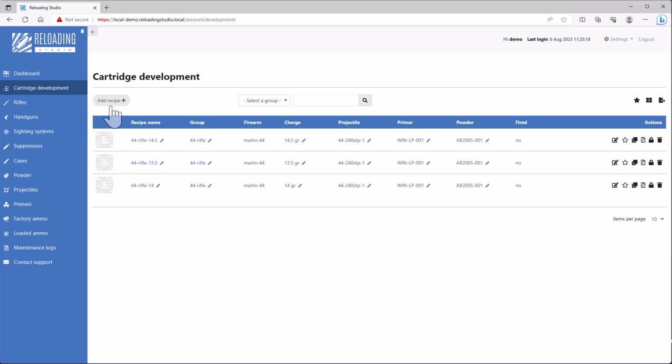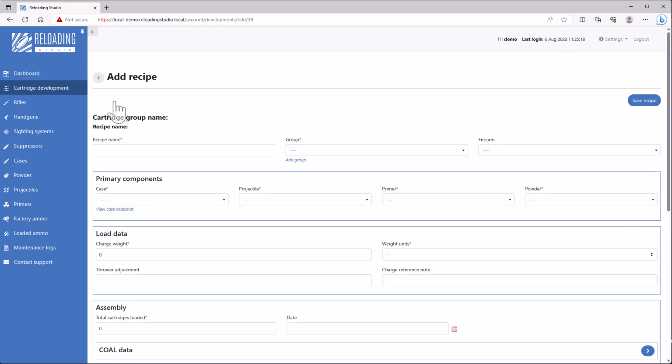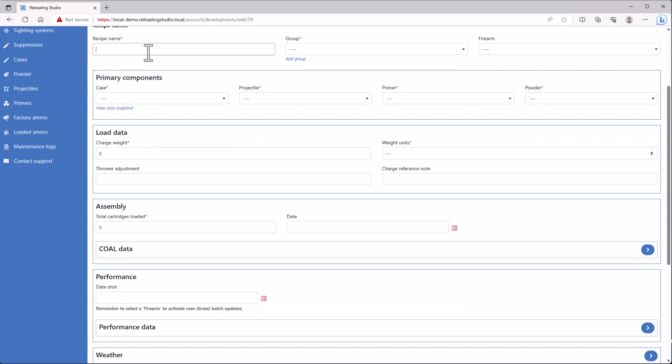So let's assume that I want to create a load recipe. Let's say 357, and I'll be developing a hunting load. So 357, I'll be using a 158 grain projectile, and I'll be using 12 grains of powder.